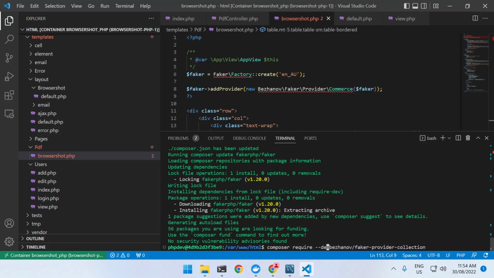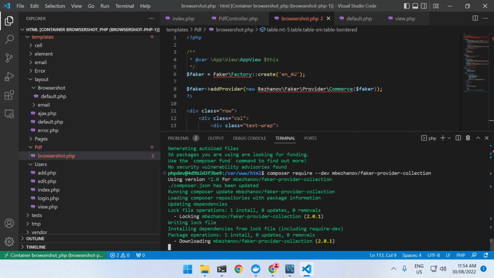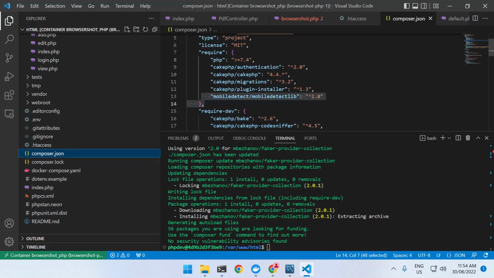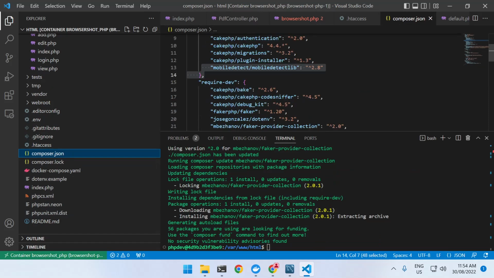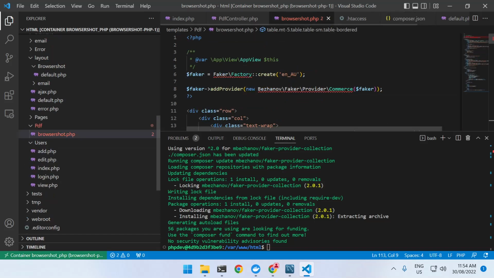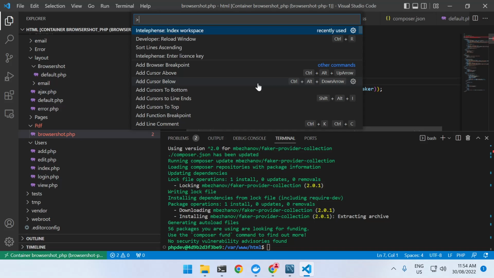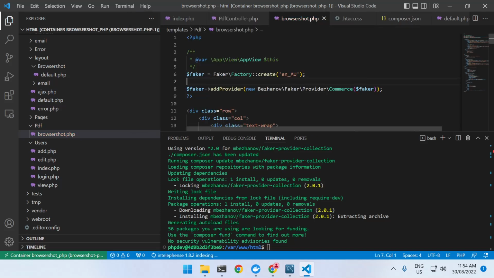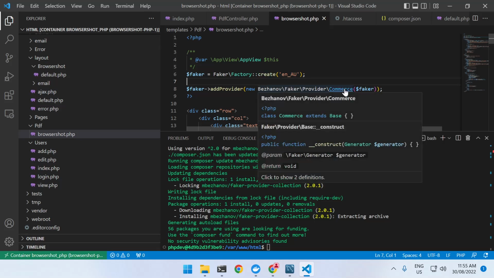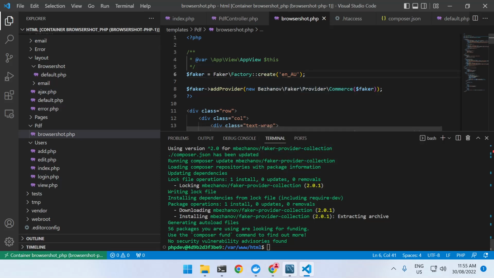and specify that. So notice what that's done to our composer.json file. It's just pulled in Faker and the provider collection there. So now when we go back, if we again index our workspace, we'll find that VS Code will pick those classes that we've just installed up, and we know that they're now being seen.